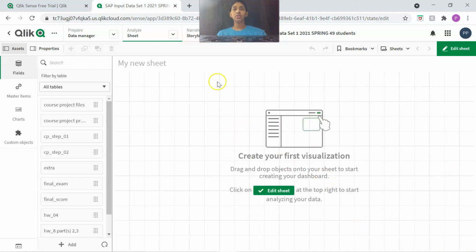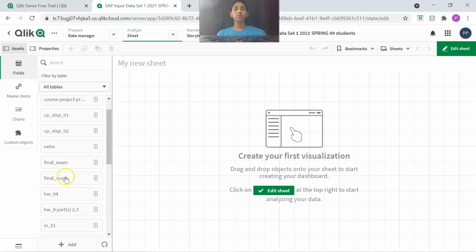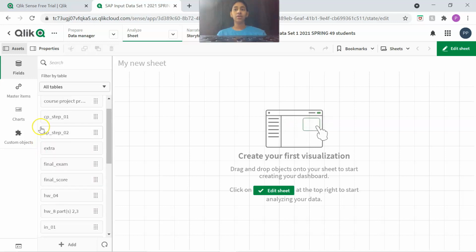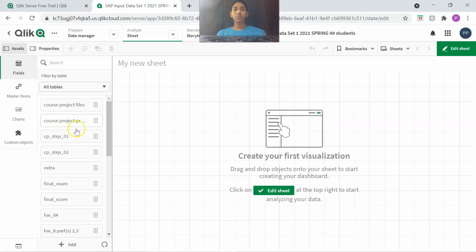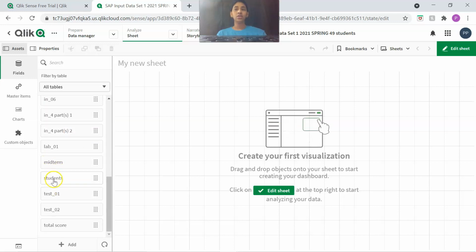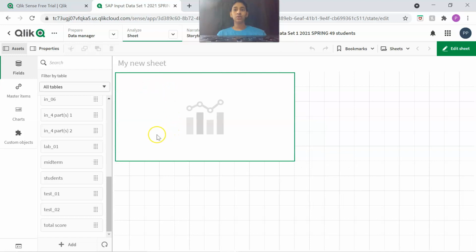So here you can see the page where you can find fields, master items, charts, custom objects on the left, and here you will get the charts once you create it. So here you can see the instructions on how to create your first visualization. So let me show you. So here you can see the columns of my dataset, where I took the student academic performance dataset, where you will have students. You can see how students data looks like.